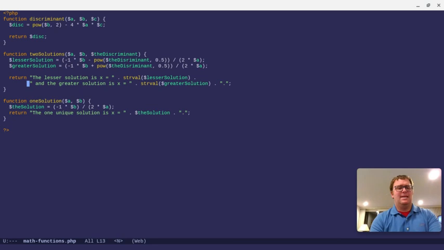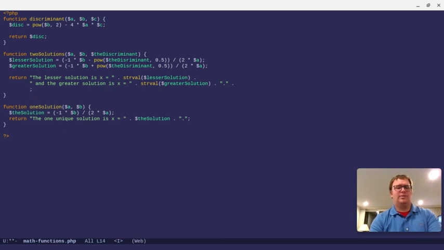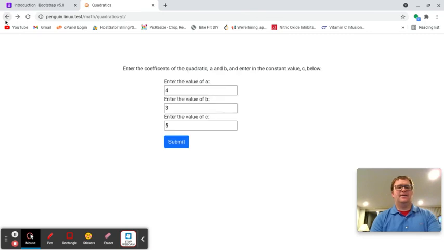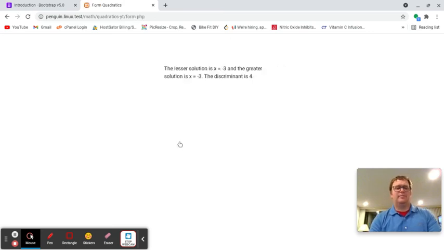Let's work on this. Let's echo something in addition to this. We'll do a concatenation, and we'll say the discriminant is, and then we'll just do the discriminant and concatenate on a period there. Okay, colon w to save it. And let's go back. We're going to do the values 1, 6, and 8. And we'll submit. The discriminant is 4.